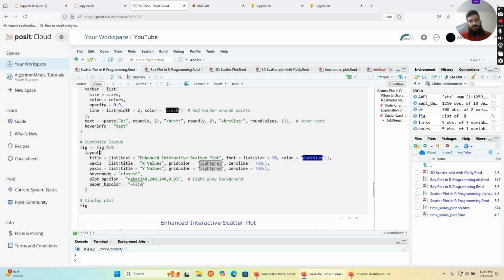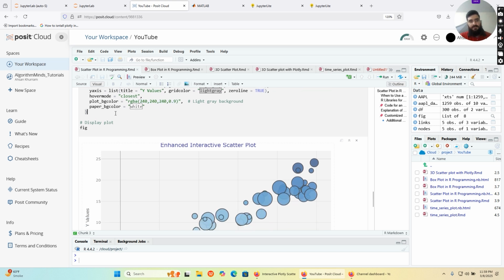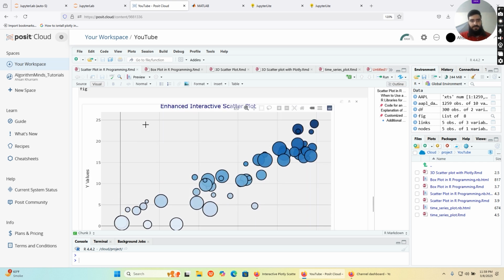Here hovermode is set to closest, and we are setting the color of the background to be light gray. So plot_bgcolor for background color, rgb, which is a specific notation for light gray color. And finally paper_bgcolor. So basically we are defining the color of the area outside the plotting space. Here we are setting it to white, and finally we are going to show the plot.